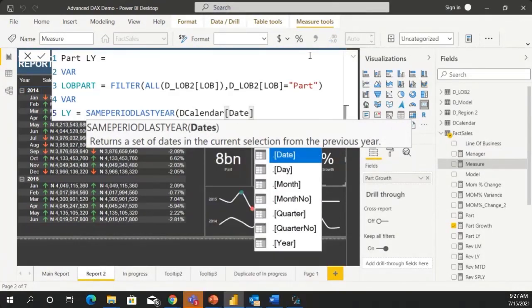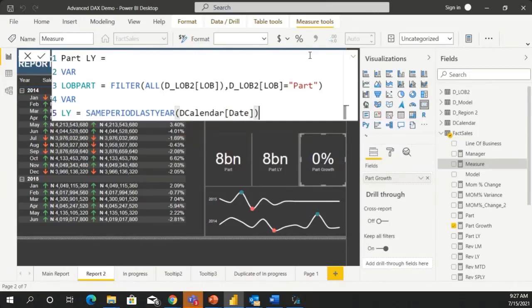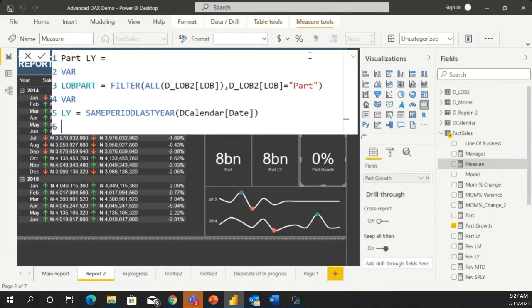Same period last year of the calendar date. That's my last year, right? Now, I will come here and return something. What I want to return is my revenue based on parts and also based on last year.